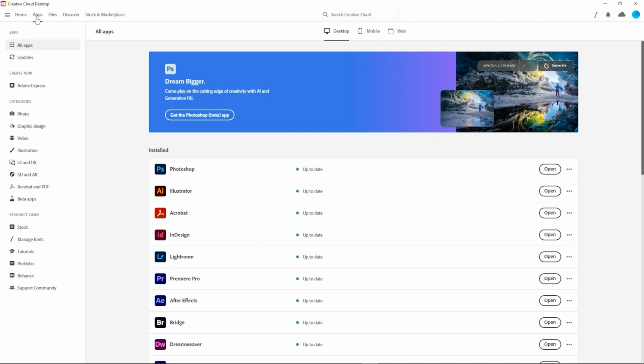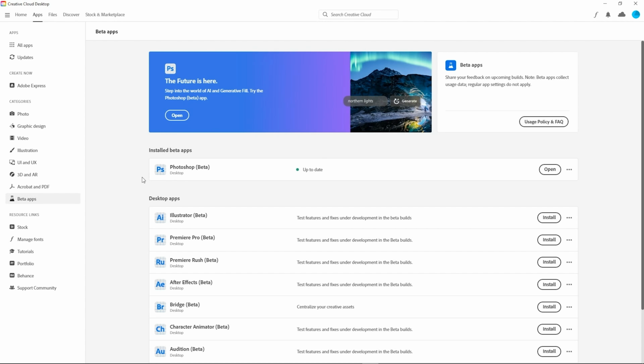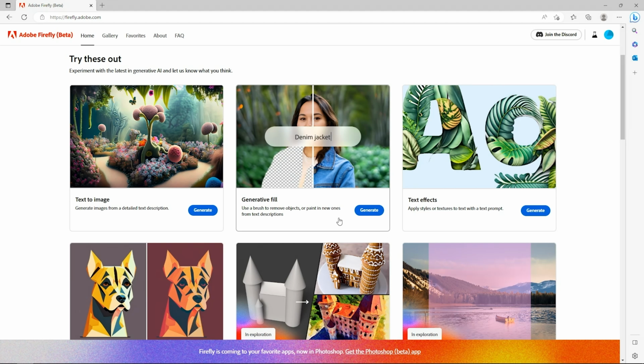You can get it by opening your Creative Cloud desktop app, going to Beta Apps right here and installing Photoshop Beta. Right here you'll see the install button, just get it. For some reason, if your Generative Fill is deactivated or if you're not seeing the Generative Fill features in your beta, these are the things you need to try.